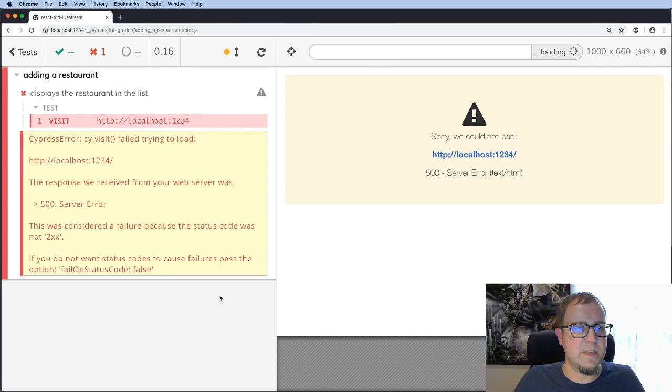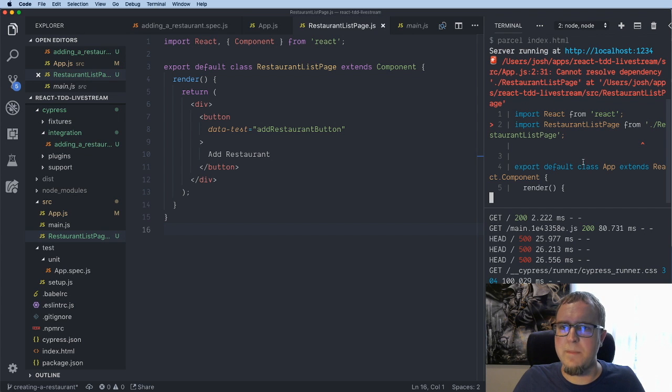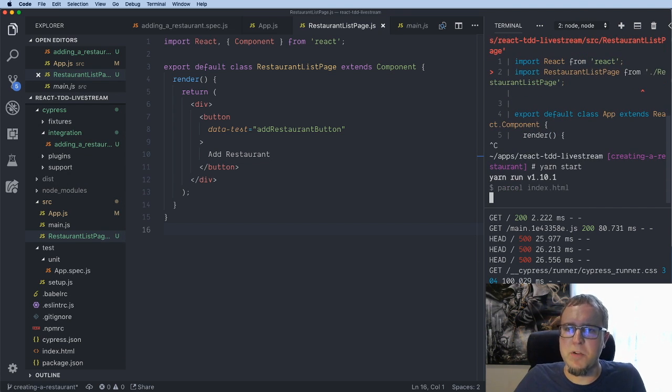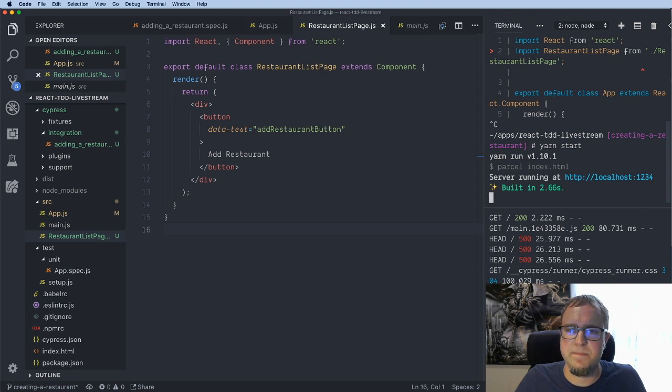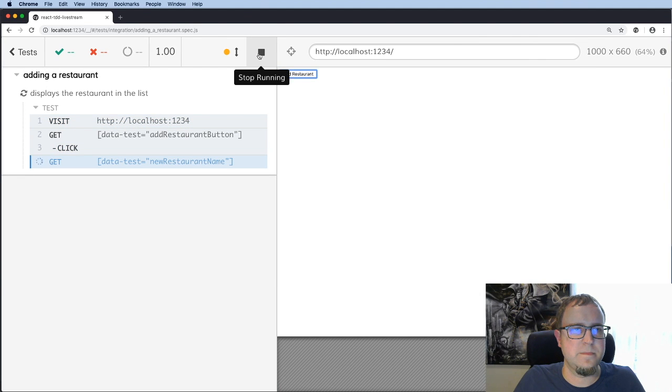Oh, and now something has gone wrong. I have loaded something incorrectly. We got an error here in the test runner around that restaurant list page, and it seems like it has not yet resolved it to be able to see it. So maybe Parcel doesn't like me doing things in that order, so we'll just rerun Parcel and see if it catches it. It didn't show a problem, so let's rerun Chrome.